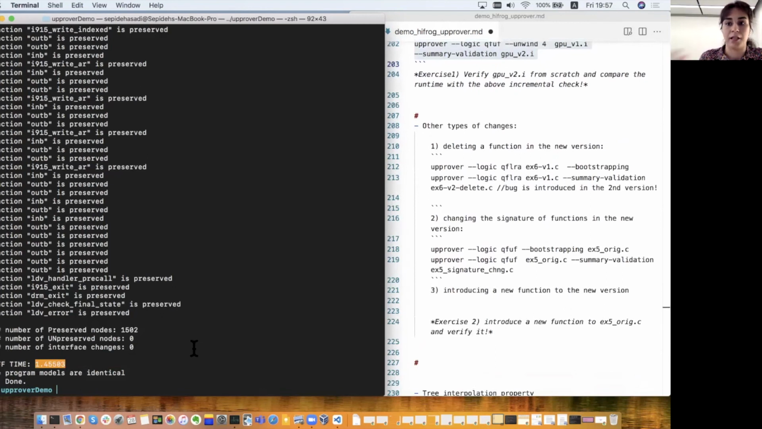For instance, in the second version, what if a new function gets introduced, or what if a function gets deleted in the second version, or if the signature of the function gets changed. In different scenarios, you will try to reuse the summaries. But at the moment when the signature of the new version changes, we don't know how to use the summaries. For those cases, we just delete the old summaries.